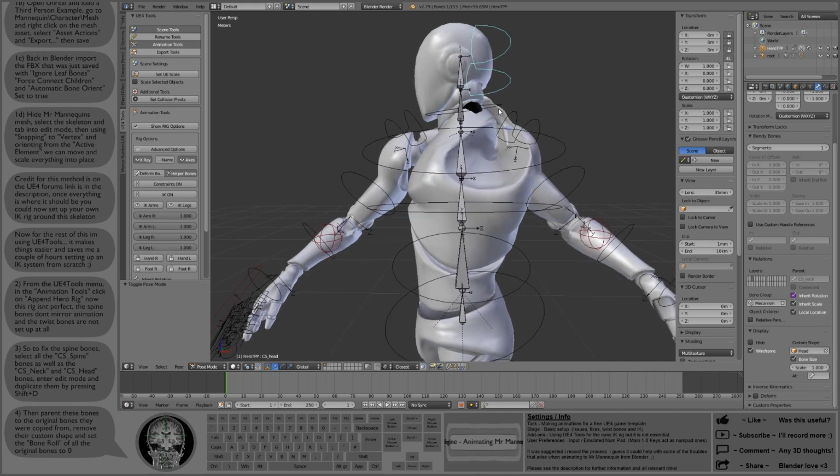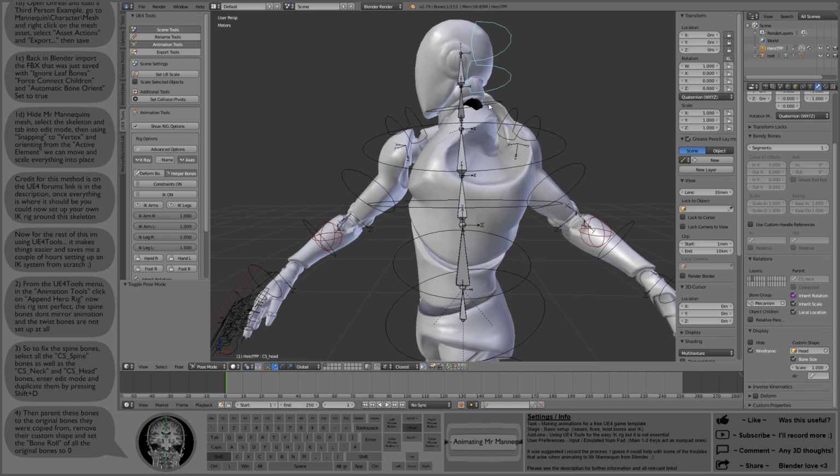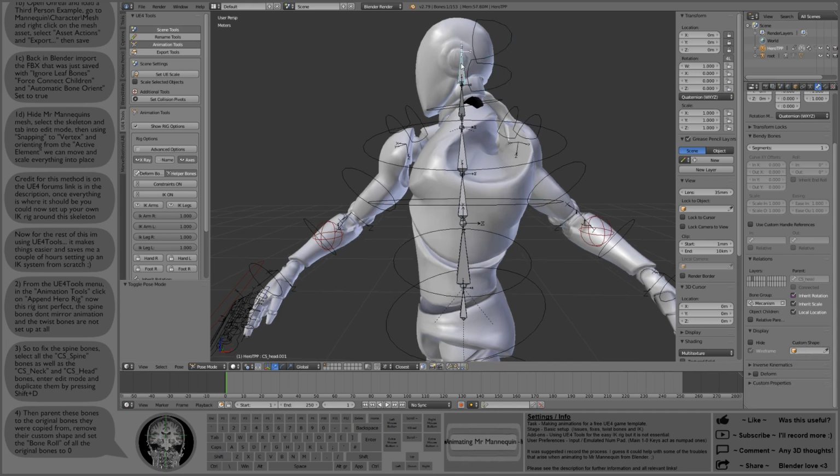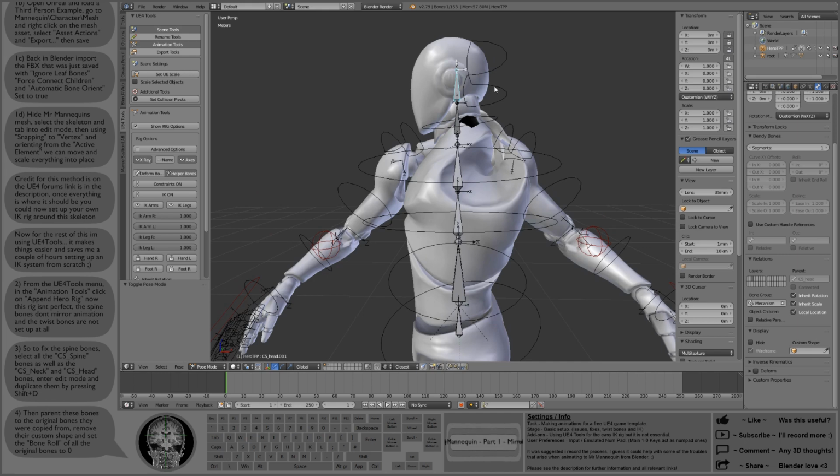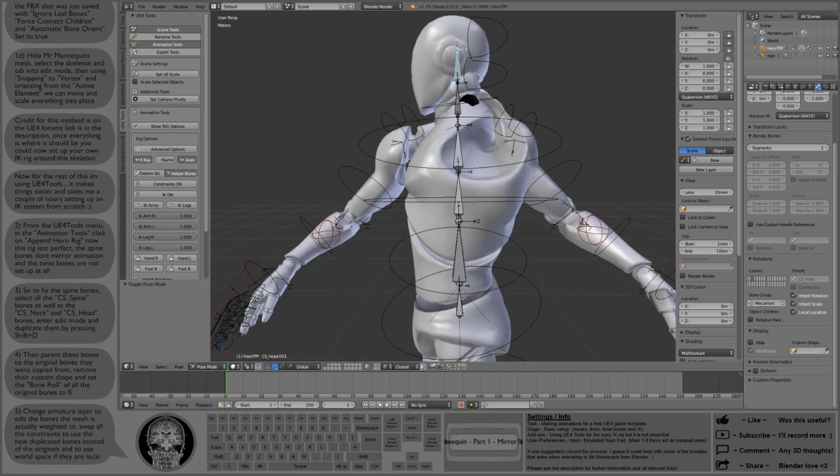Yeah, we set those all to 0. Now we've got a funny looking mannequin, because all of those bones, these aren't the deformed bones. These aren't the bones that are moving the mesh. These are bones that are moving the bones that are moving the mesh. So this is where the sort of clever bit comes in.